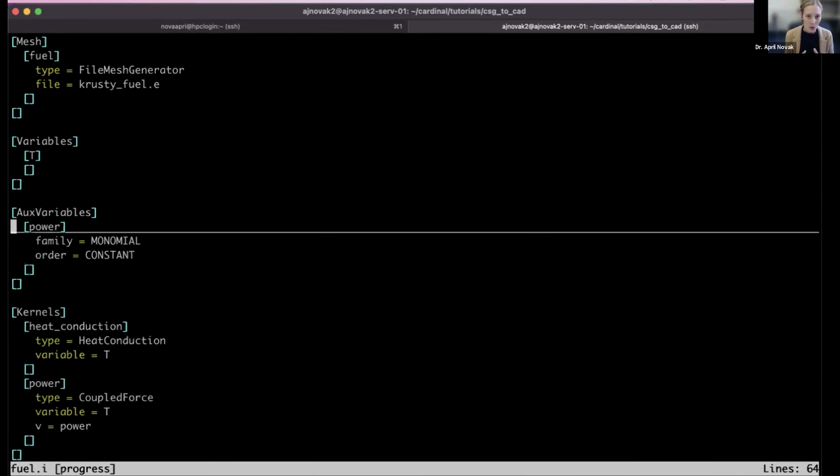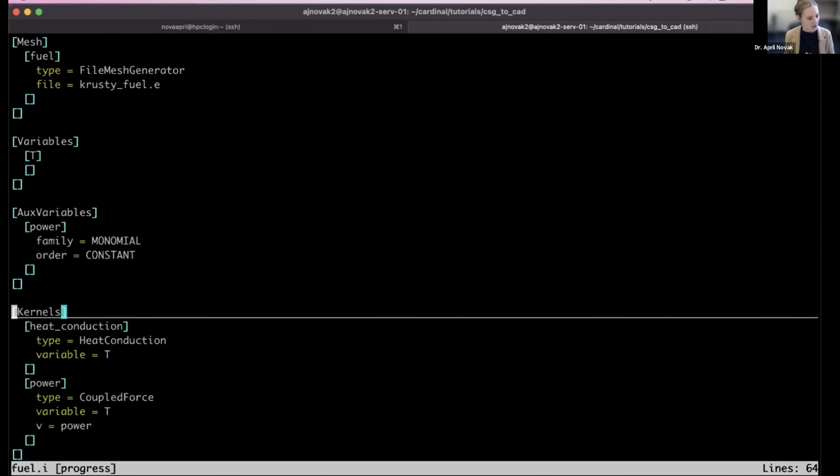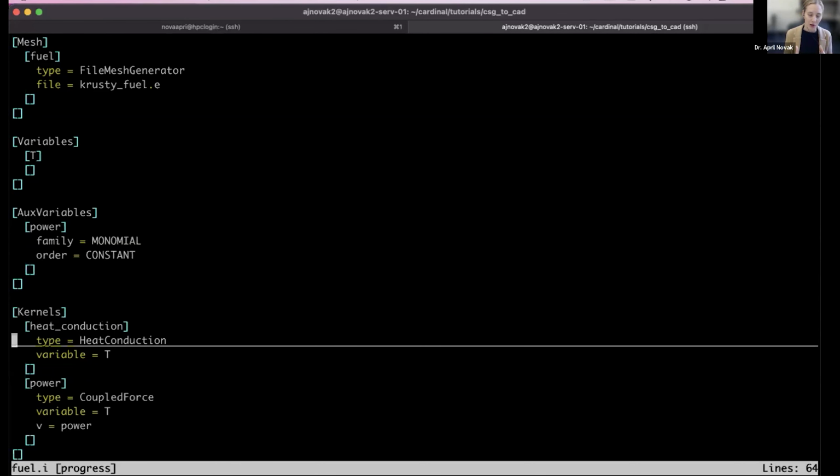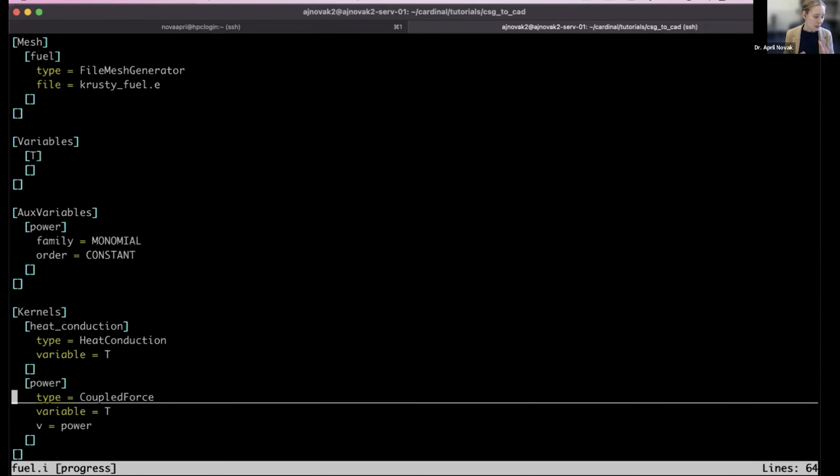We will obtain power from our separate OpenMC solve. It's going to be written into what's called an auxiliary variable, which is typically used for passing data. It's not something that is solved by our heat conduction solver. It's kind of like a receiving point for field data. And so this power field is going to be populated by OpenMC. The physics we're solving are steady state heat conduction. So this heat conduction kernel, that represents our Laplacian term, and this coupled force term, that's our heat source term, so our body force.